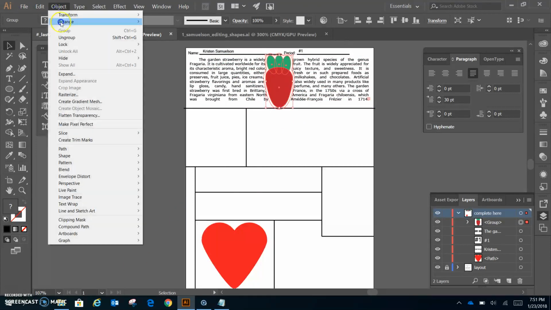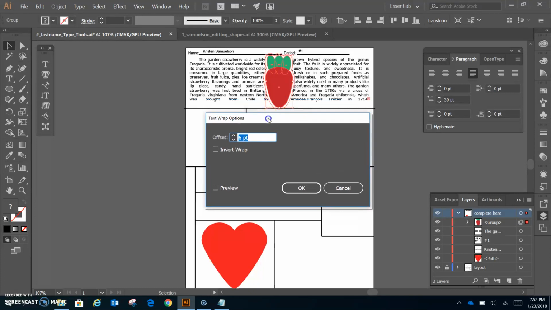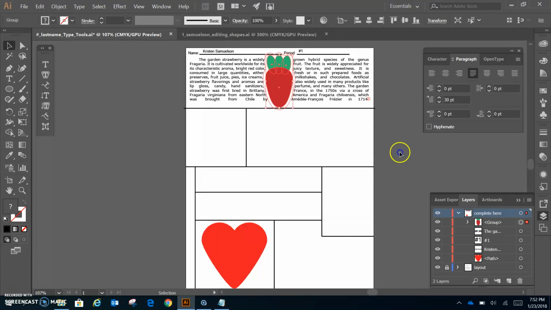Now if I go back to Object, Text Wrap, and Text Wrap Options, I can choose how much I want it to be offset. Right now it's at 6 point. If I increase it, oops, I have to hit preview to see it. It makes the little buffer zone a little bit more. So I'm going to leave that at 8 point, and then I'm going to click OK.